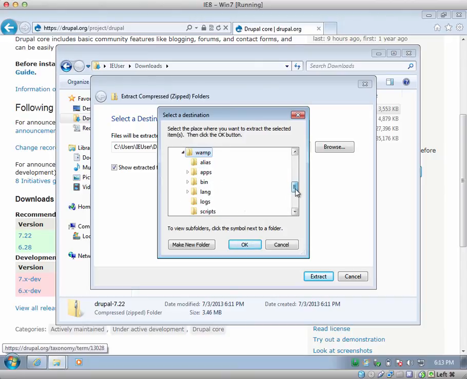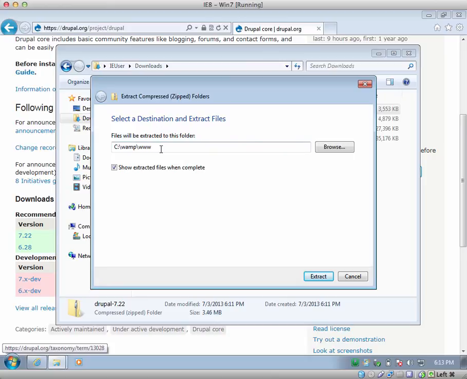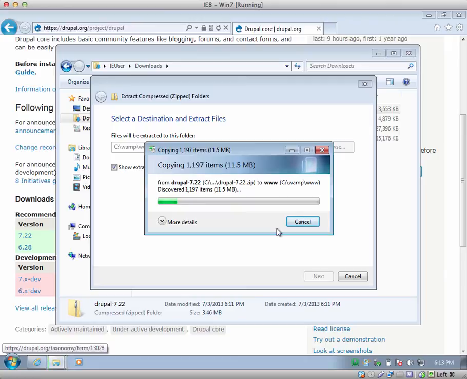What we want to do is look for the root web server of our computer, and that is located directly under WAMP and www. So you want to select that folder, and so I'm saying I want to extract the content of the zip file into the C WAMP www folder. I'm going to show the files. I click on Extract. It should take a minute or two.